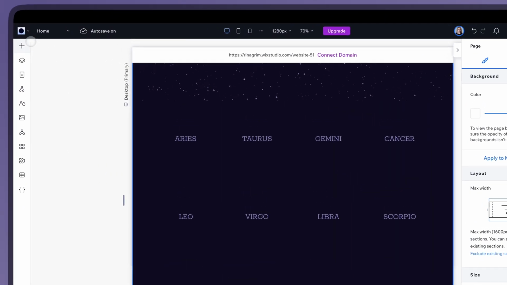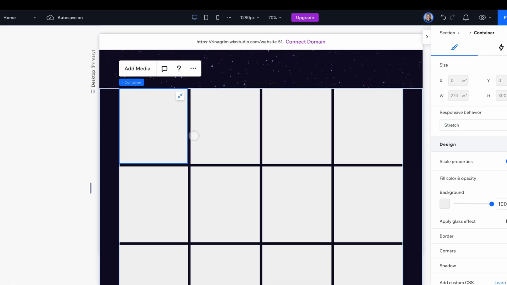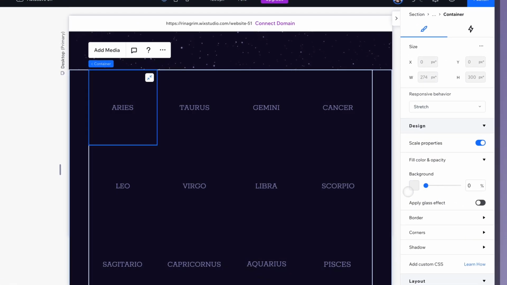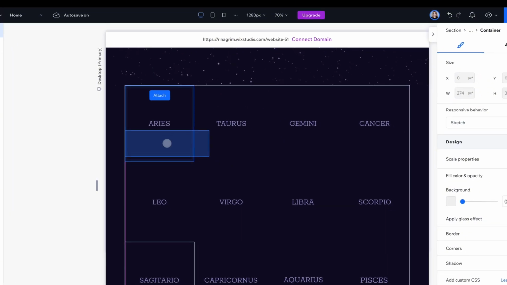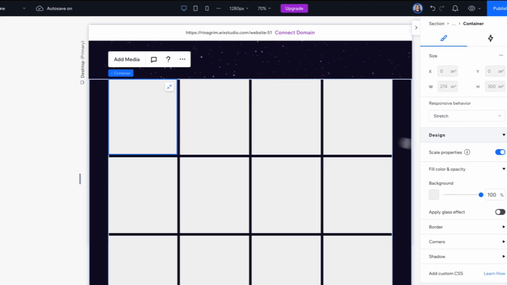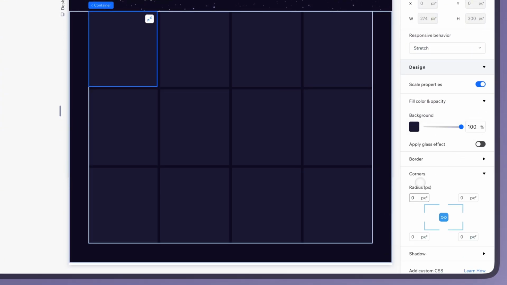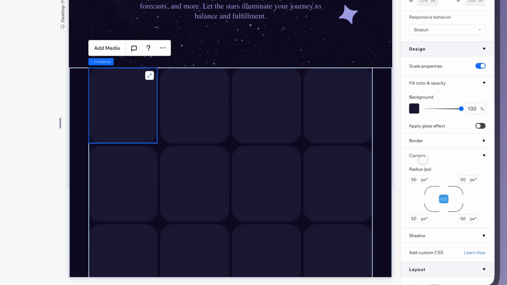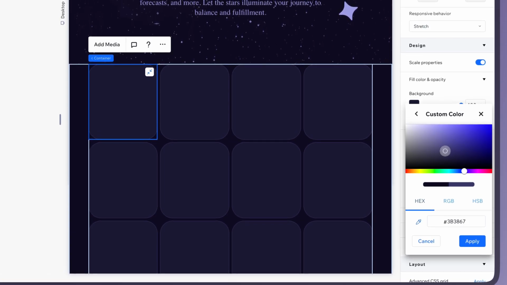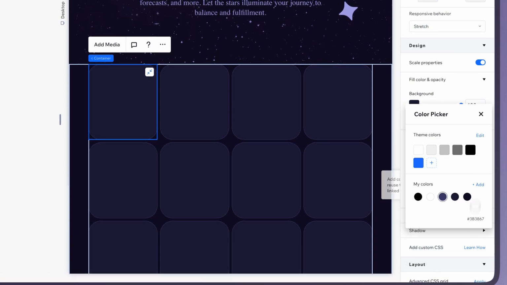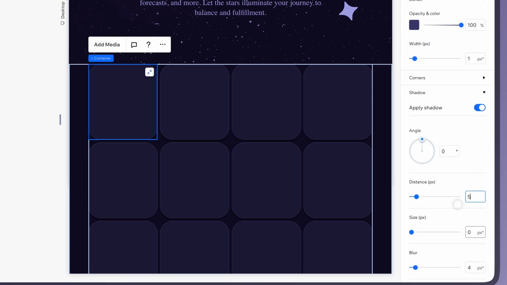Now let's add a container. Stretch it and remove the background. Now let's add another container. Change the background color. Round the corners. And adjust the border settings. Apply shadow. And adjust it.